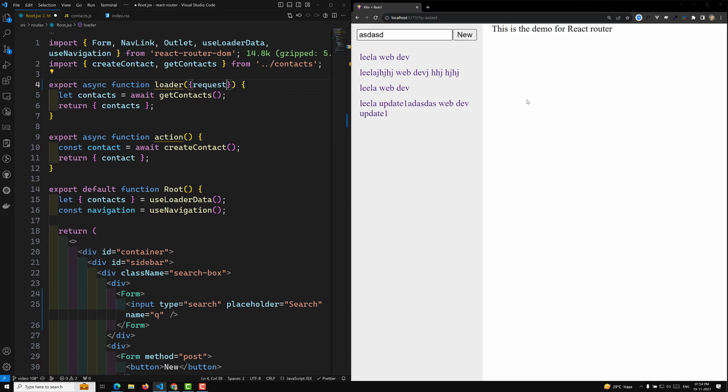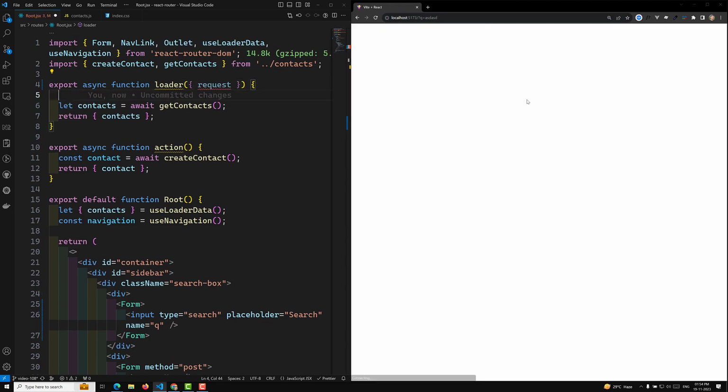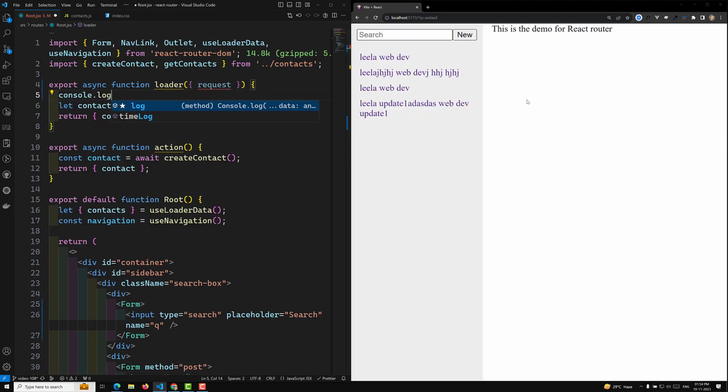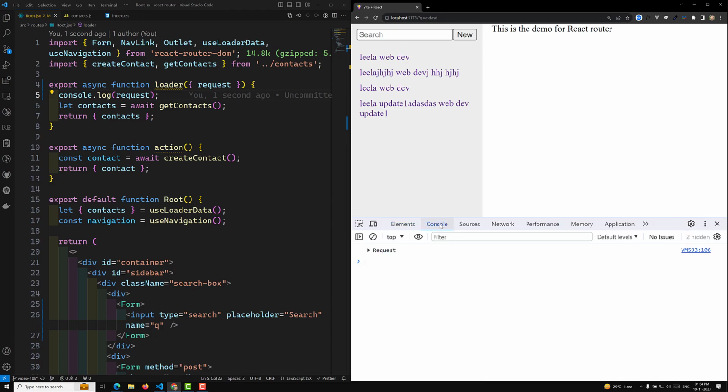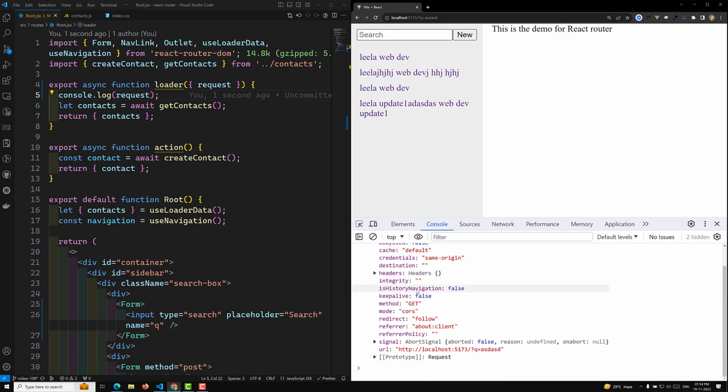So you will get the request, and let's console.log the request and I will show you. It is a simple request object. If I do the console.log and inspect element, let's try to see. So this is our request, and this is the total thing. Now from this request we need to get the data.